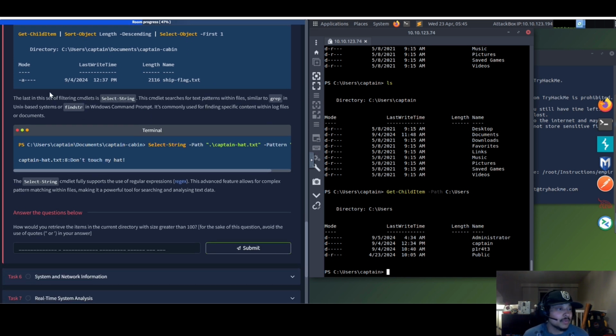All right. So the last set of filtering commandlets is select string. This commandlet searches for text patterns within files, similar to grep in Unix-based systems, or findstr in the Windows command prompt. It's commonly used for finding specific content within log files or documents. It's pretty important. So how do we do that?